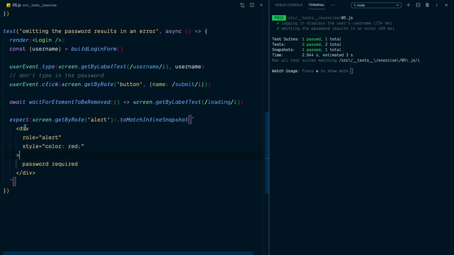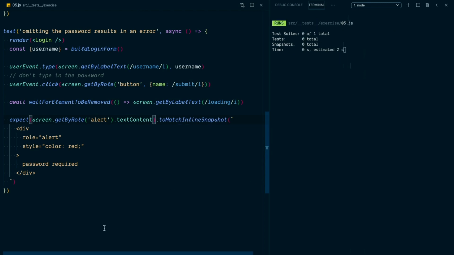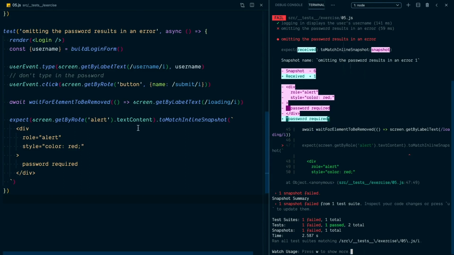Now, I don't really want to serialize the div itself. It's not really relevant that it's a div or a span or that the style color is red or any of that stuff. So I'm going to actually change this and say text content, and that is what I want to snapshot. So here now, that's actually going to fail my test because the text content is actually only this password required part, not the entire UI.